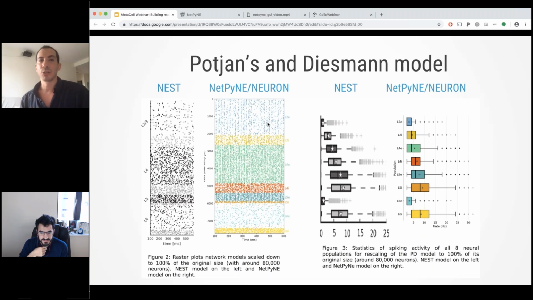And the advantage of having it now in NetPyNE and NEURON is that you can, for example, try to modify the neuron implementation to, instead of having a point model, have a more detailed biophysical model and see what effect that has on the network. Of course, you can also just use a lot of the built-in analysis functions from NetPyNE to explore this model more in depth.